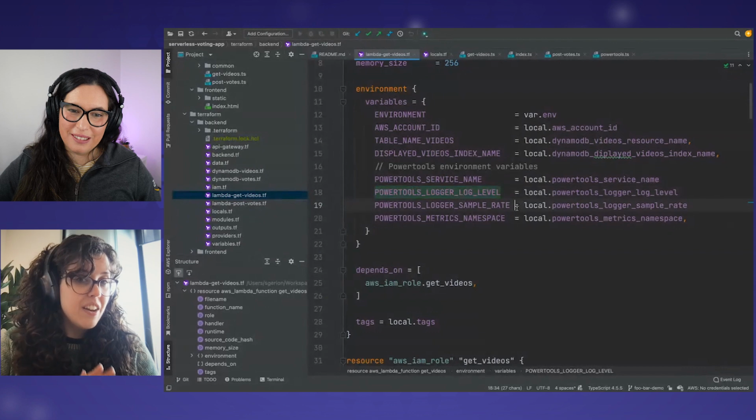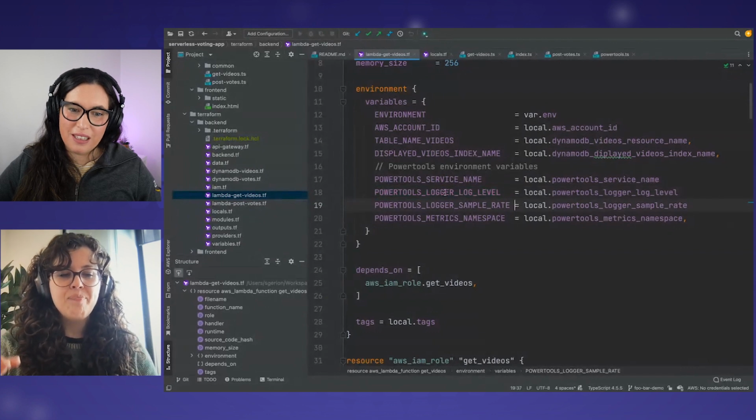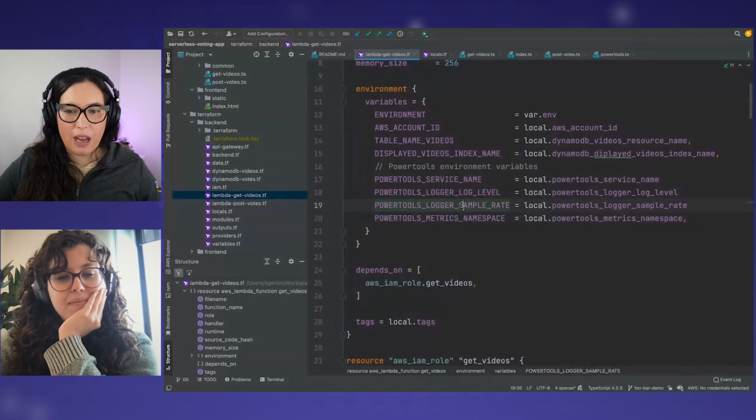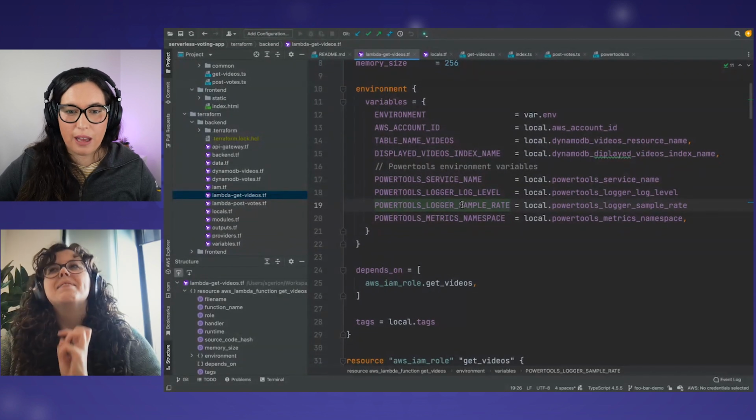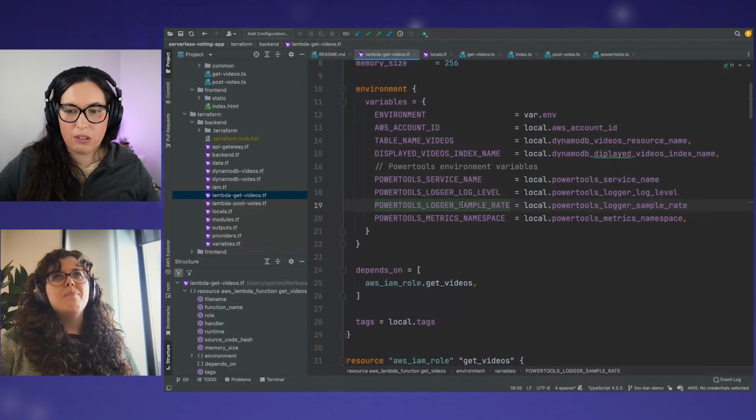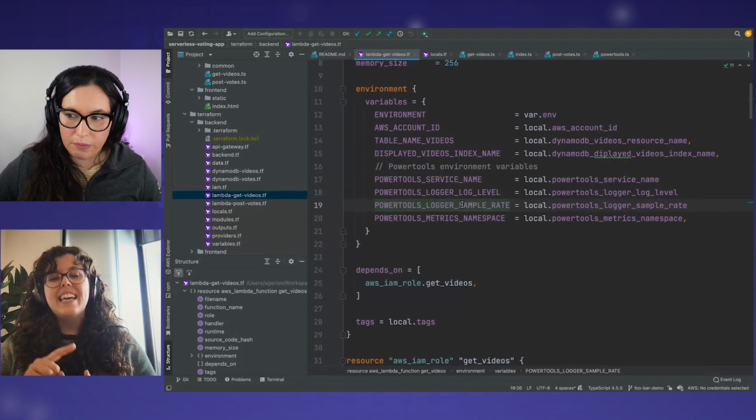then you have sample rate, for example. One question about the log level. Can you change it without redeploying the function, or is that something that if you change it, you need to redeploy? So yes and no.